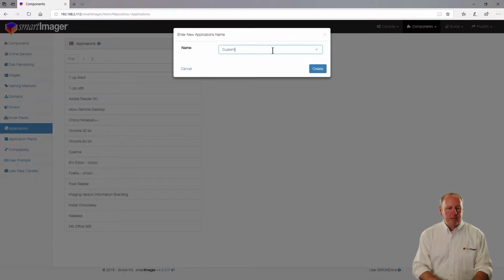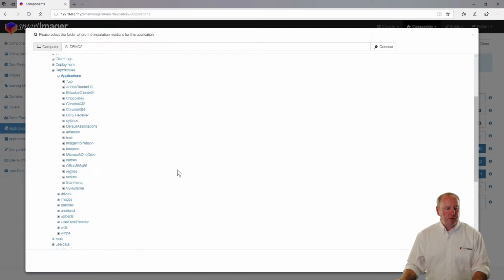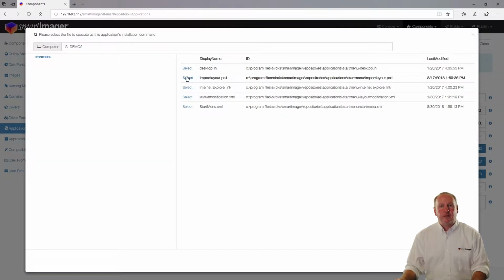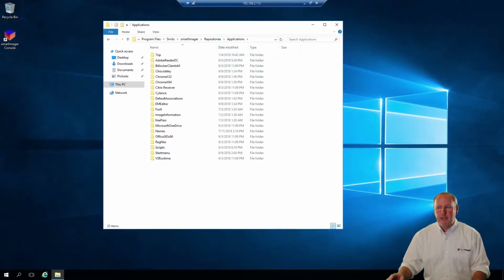We're going to name this Customize Start Menu. And if I could type, it would be better. There we go. And I will reference a folder that I've already created named Start Menu, and I will reference a PowerShell file that I've already set up. I'll click Save, and let me go to the server and show you what that is.